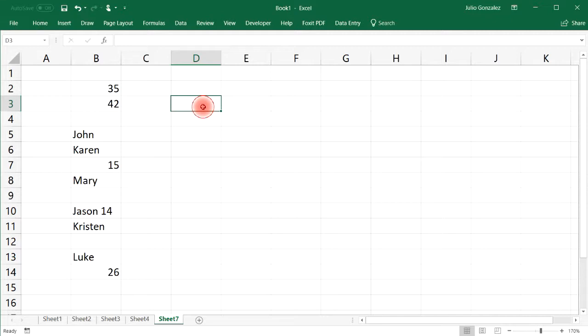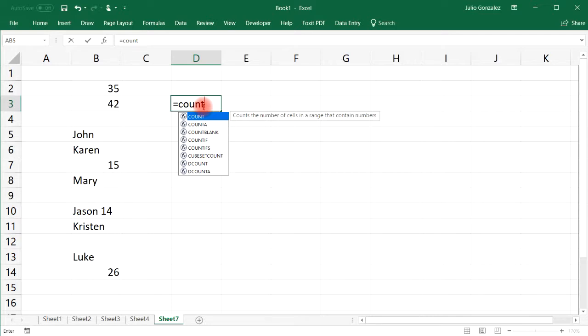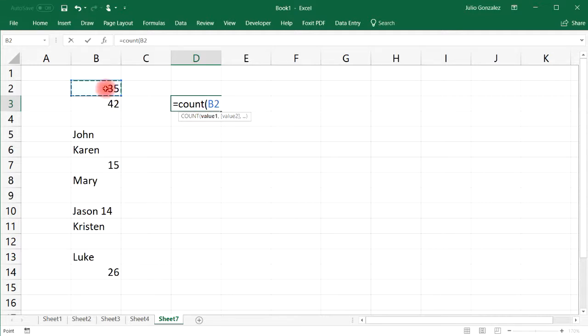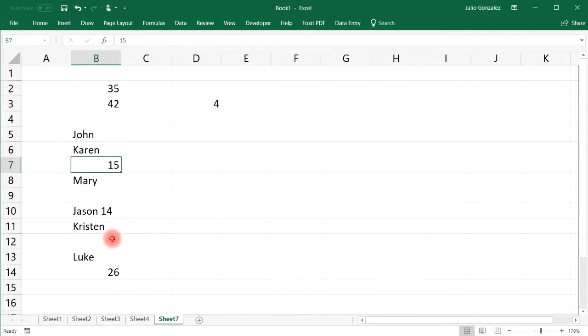Now the first function we're going to talk about is the count function. If you type in =COUNT, this will count the number of cells in a range that contain numbers. So if we highlight cell B2 all the way to cell B14, we're going to get 4, because 4 of these cells contain numbers only. So that's the count function. You can count cells that contain a numerical value.